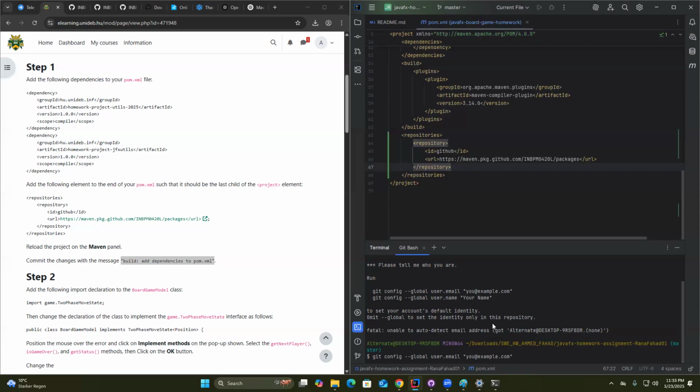Just put your email here and your actual name here, and then try to commit again with the same command I typed earlier.